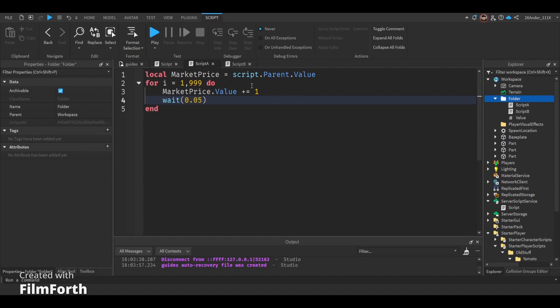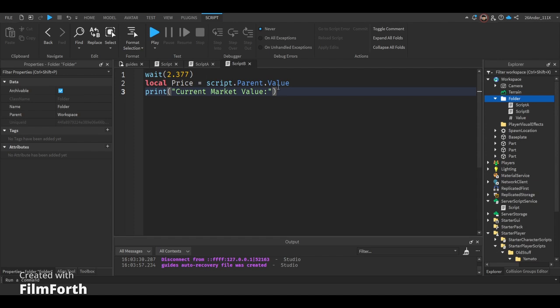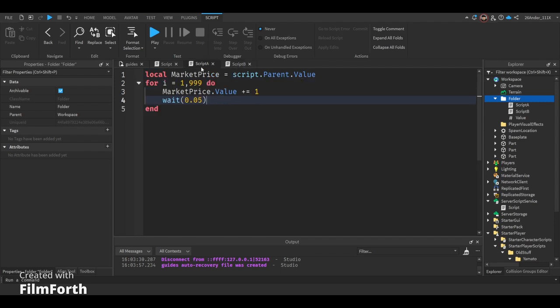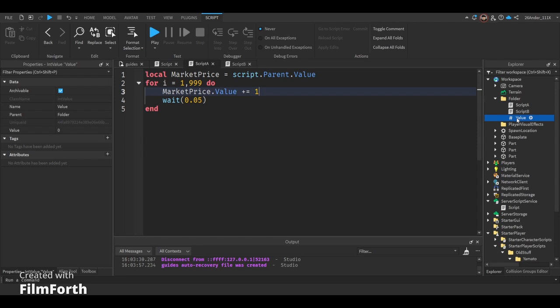So let's say we have a marketplace that's always increasing, and on another script we want to print out the market price. But we can't exactly call it on a variable that's stored on a different script. That's why we have this object, because on script A we can set this object's value to the actual market price, and on script B we can select the price from this value object, which is the int value, and then we can share information between scripts.